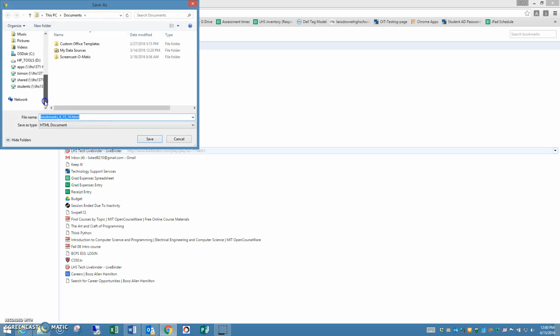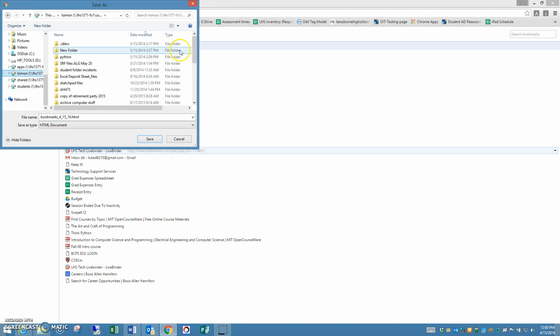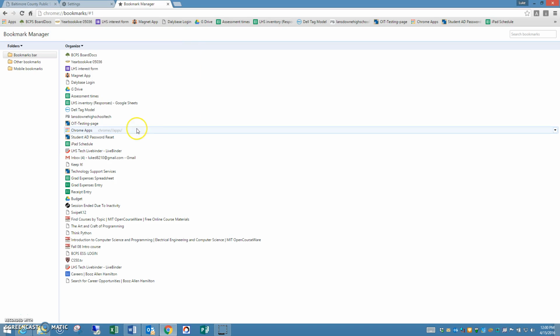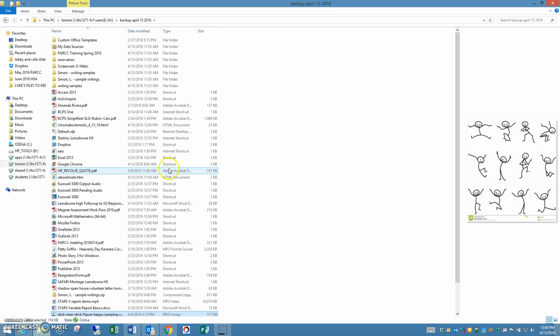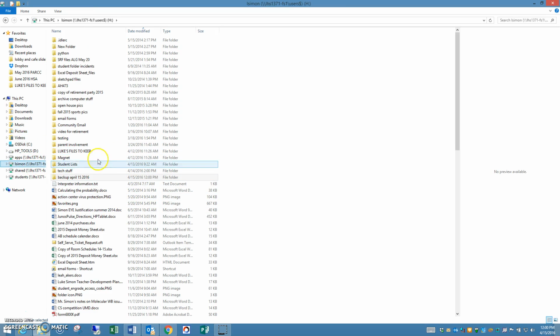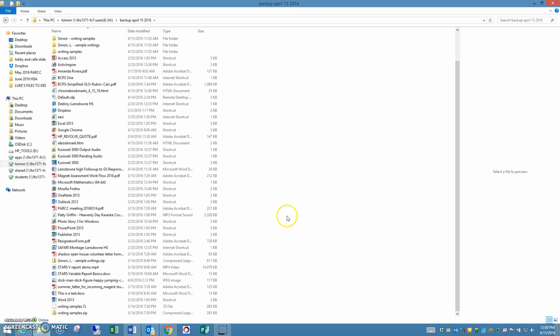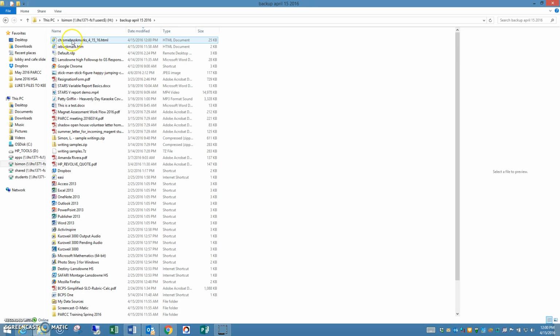And again, we will find that backup folder on our H drive. And if you want to put the word Chrome in front of it, save. And that's it. I've made sure that all of the files on my hard drive are saved into this backup folder on the H drive. And on there I also made sure that the Chrome and the IE bookmark are also on there.